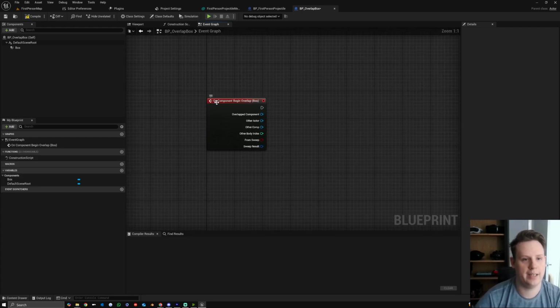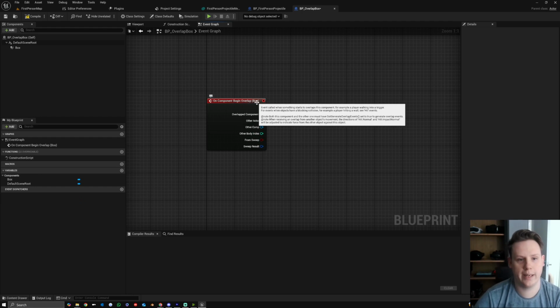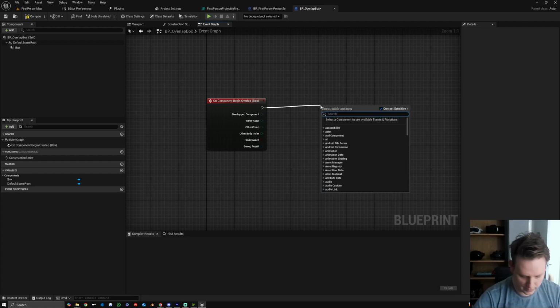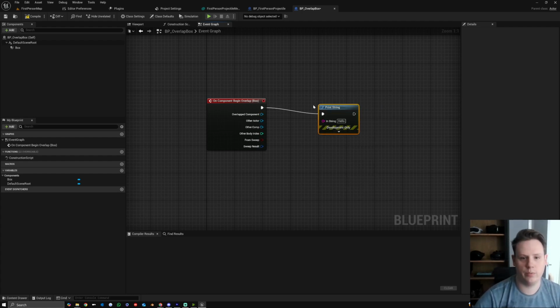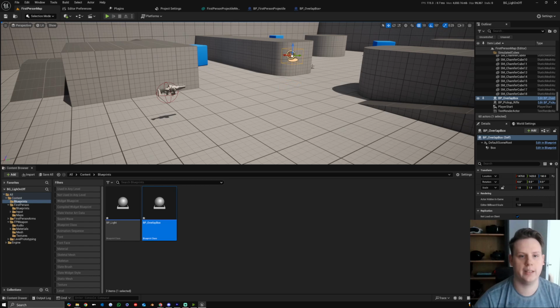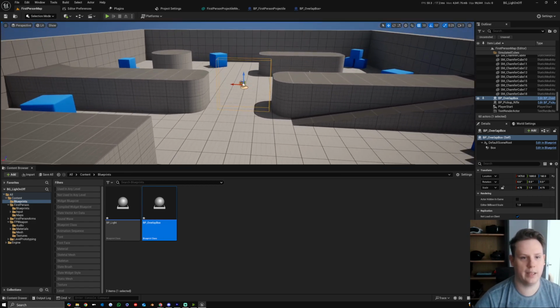Delete the other stuff, and it says as it is, on component begin overlap. So when we overlap this box, we're going to do something. In this case, for now, we're just going to do a print string. So if we drag this box into the level, you can see that we've got it. And I'm going to scale it up so it covers this little gap in the center of our level.